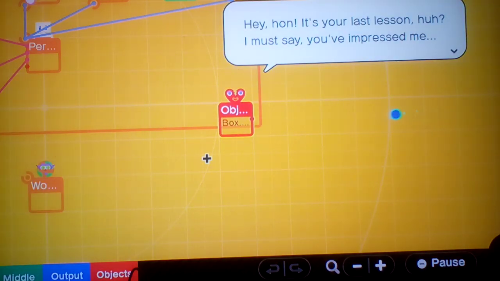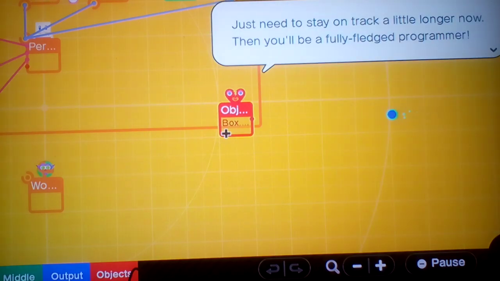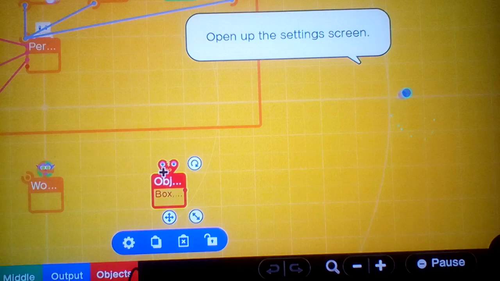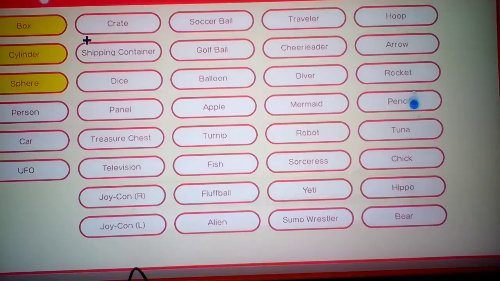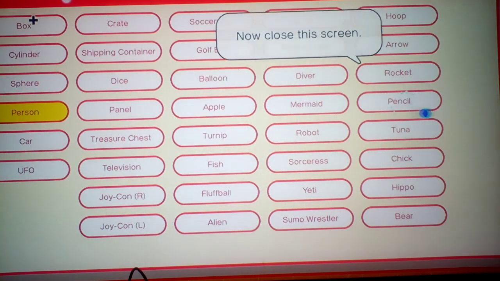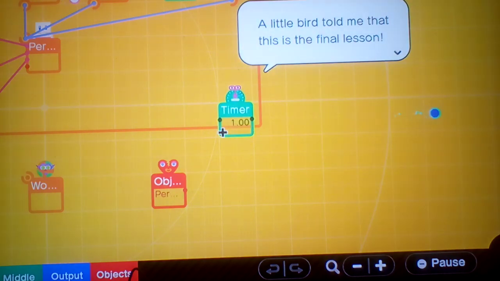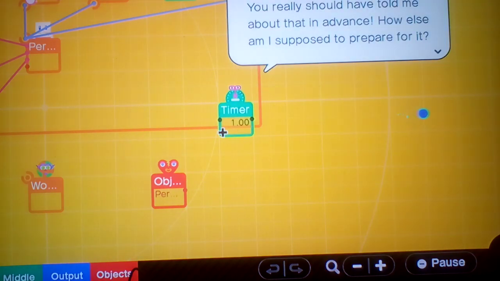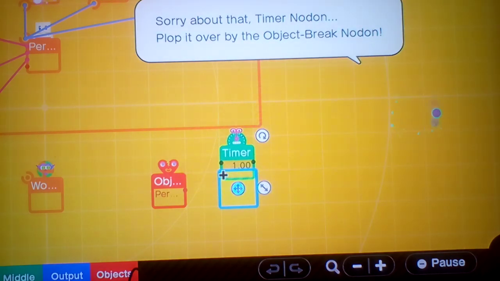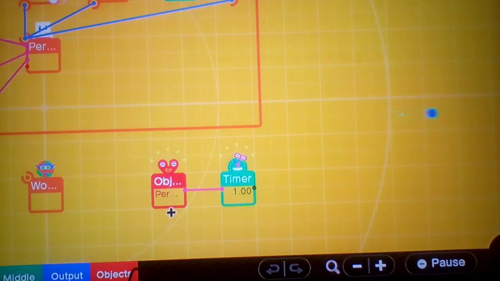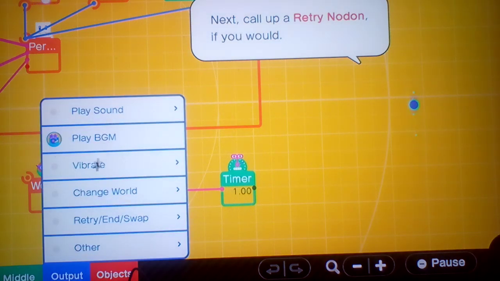Hey hon, it's your last lesson, huh? I must say you've impressed me. Just need to stay on track a little longer now, then you'll be a fully fledged programmer. Move them a little. Open up their settings screen. Check what. Enable person only. Close those settings. We get a timer nodon. A little bird told me that this is the final lesson. You really should have told me about that in advance. How else am I supposed to prepare for it? Sorry about that. Timer nodon, plop it over to object break nodon. Now connect those two. Now we need to call in retry.